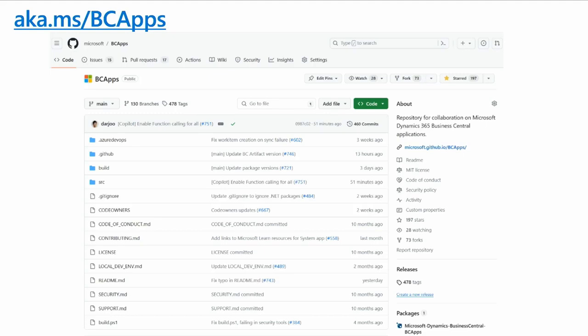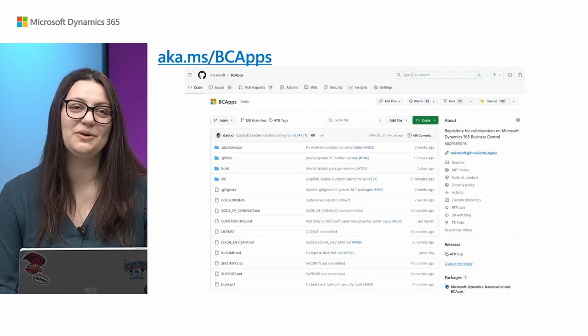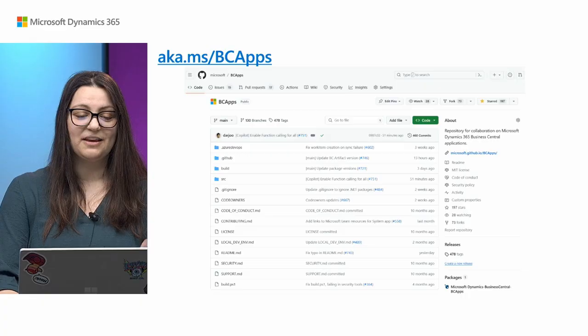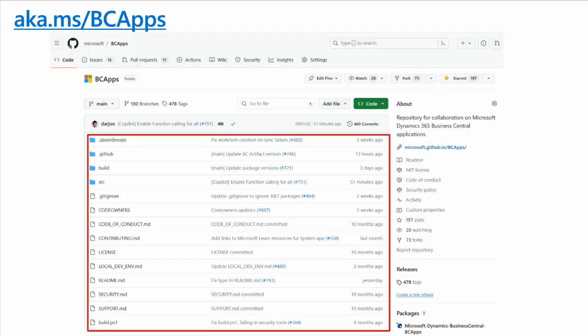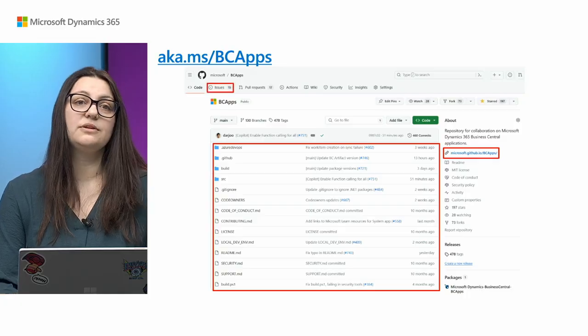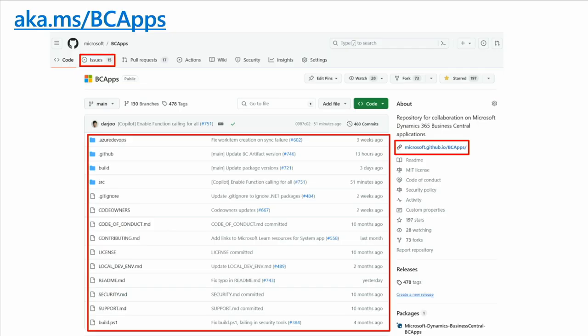Now here you can see the rest of the page that you're going to see when you go to aka.ms/BCApps. Here in the center, you can browse the source code and see how it's organized. On the right side, there is a link to the reference documentation where you can read the reference documentation for the code that is right here on the main branch. Up in the issues tab, you can see what work is being planned by the community. This is going to be some work that the community wants to address in this repository.